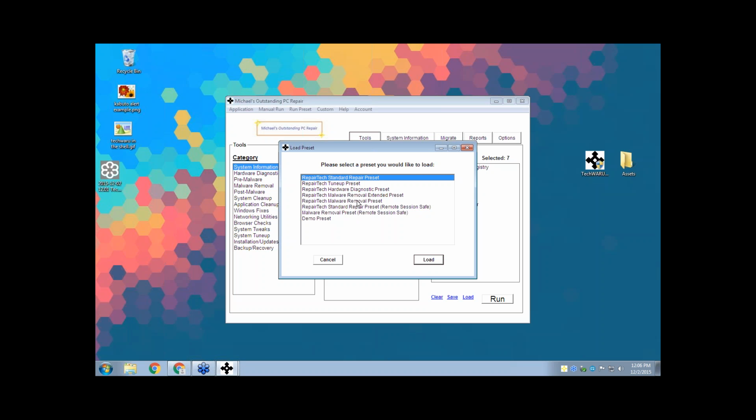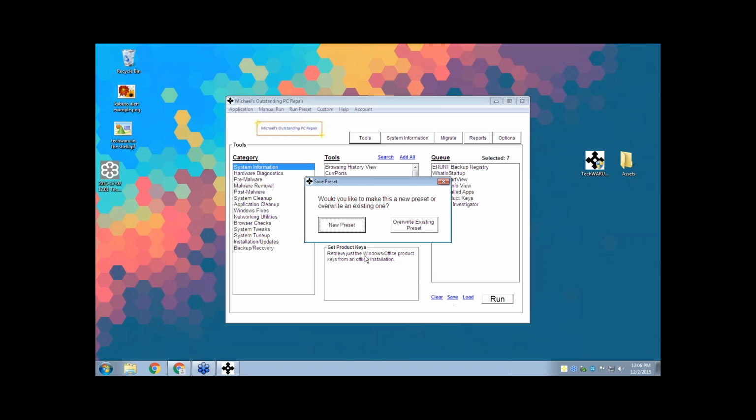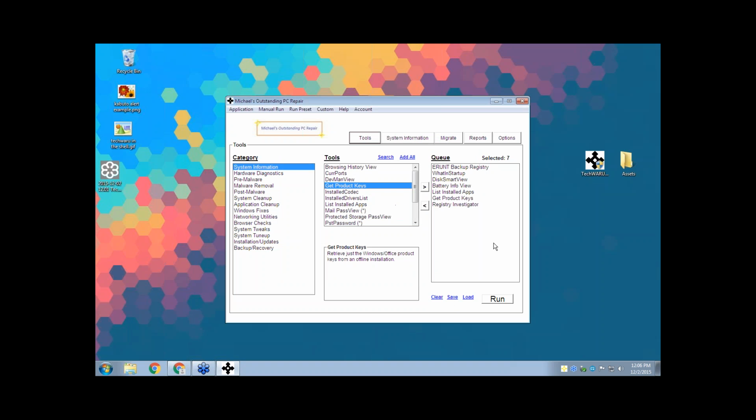Each of these has about 40 tools in them. This one is very short. And I built this simply by selecting various tools, adding them to the queue, and then saving it as a new preset. And then I was able to access it by this load screen right here.